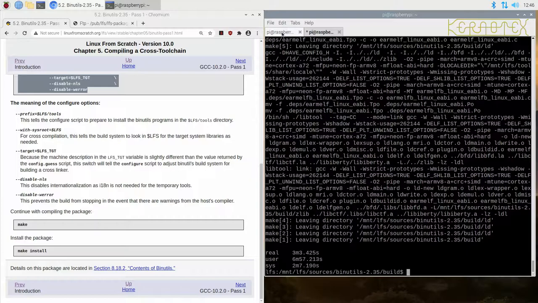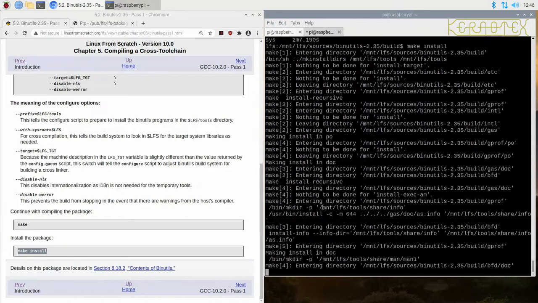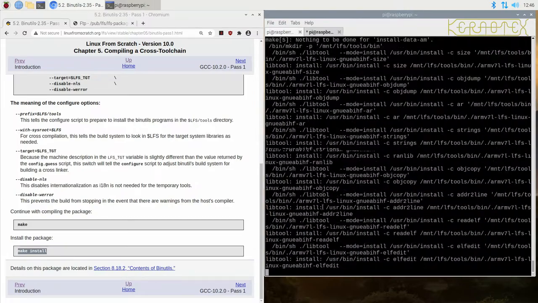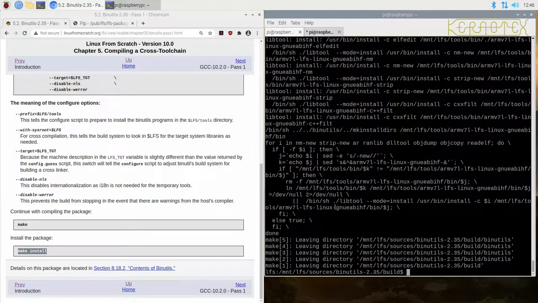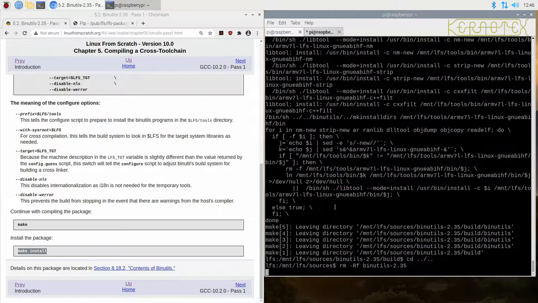Okay, so that's finished building. All we need to do now is to run this last command to install the package. And that's done. So what we'll do now before we carry on is to tidy up. So we'll go back to the sources directory, type in rm -rf binutils. And that's that package complete.